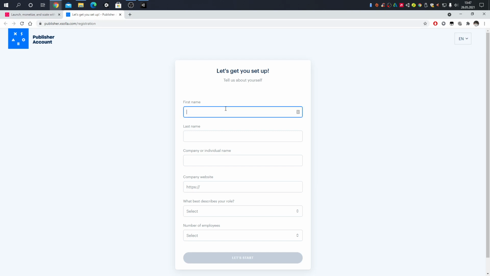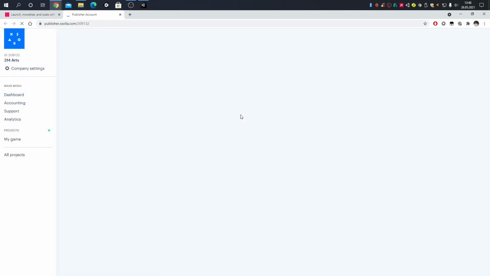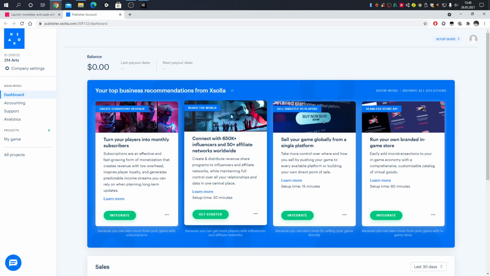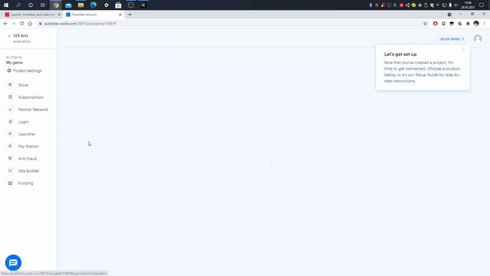Then enter your information here. I'm just going to enter my name real quick and our company website. Enter your role, number of employees, and start. Shouldn't take long to set this up at all. Then once we are on this page, we actually go to the My Game project, or you can create a new one if you want instead.